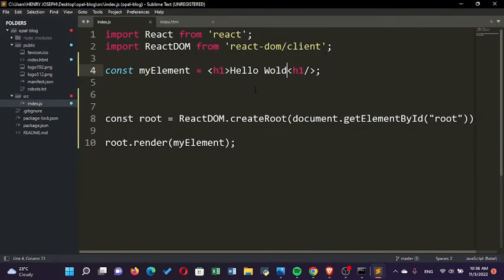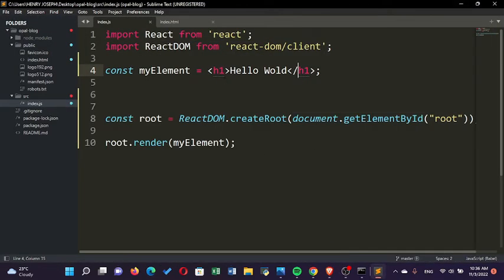Yeah, the problem is here. It was terminated wrongly. Let's save and see if it pushes the output out. You can see it has pushed out hello world. Now, what if I wanted to give this h1 a class?